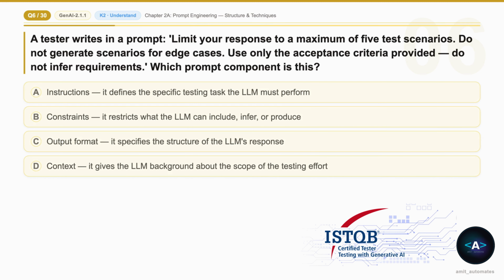Question 6. Learning Objective GenAI 2.1.1. Difficulty level K2. A tester writes in a prompt: limit your response to a maximum of 5 test scenarios. Do not generate scenarios for edge cases. Use only the acceptance criteria provided. Do not infer requirements. Which prompt component is this?